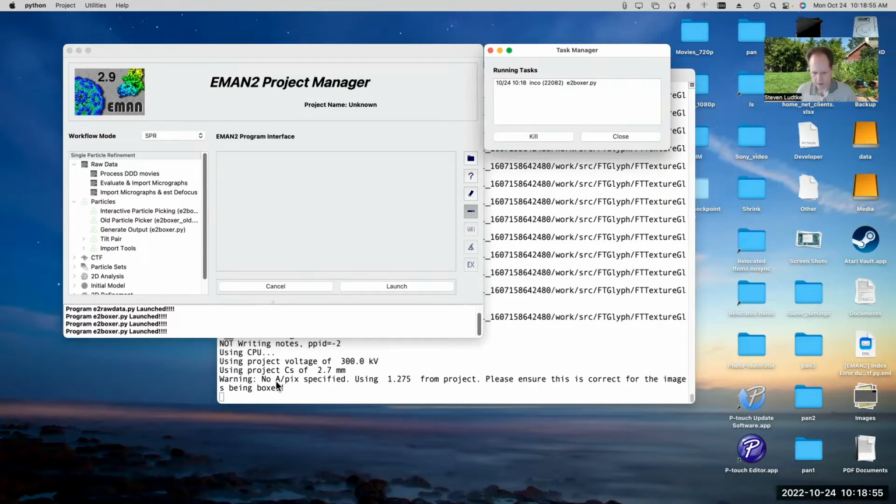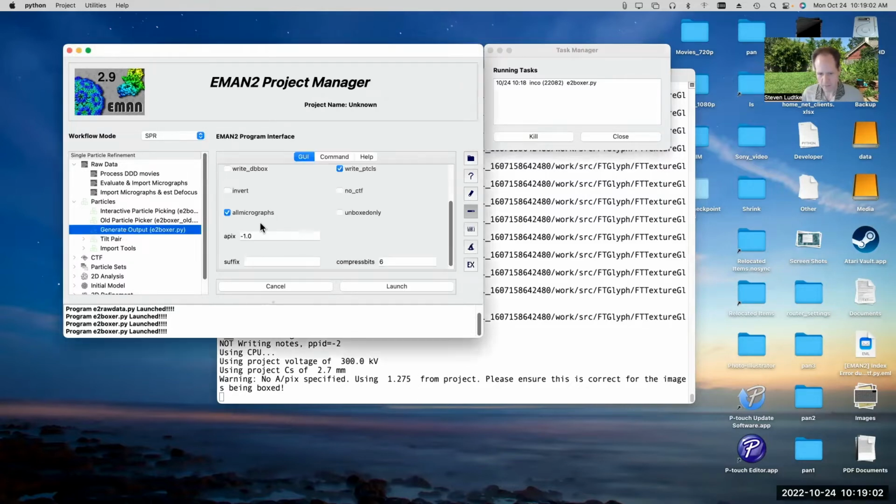You can see this little warning: no angstrom per pixel specified, using 1.275 from project. So we had left this as -1, and if you say -1, then it'll use the default value from the project, which is correct in this case. But this is one of the places where people sometimes get into trouble if they failed to read that line in the instructions and we didn't distribute the info project.json file. If you don't set that in the project settings correctly, then you can have the wrong angstrom per pixel value, and then all the CTF determination stuff will be messed up, and you basically have to go back to the first stage of the project.